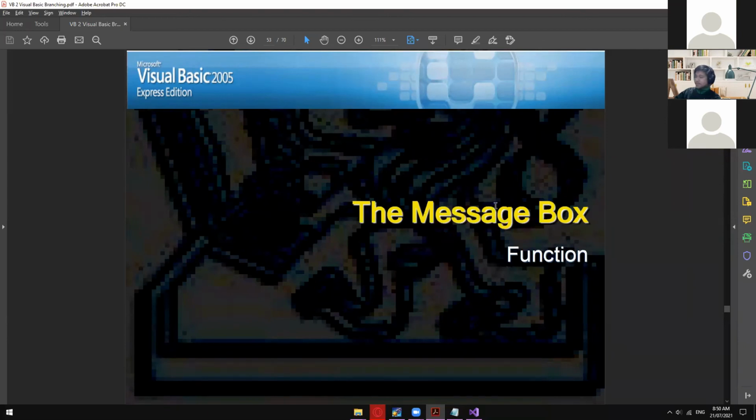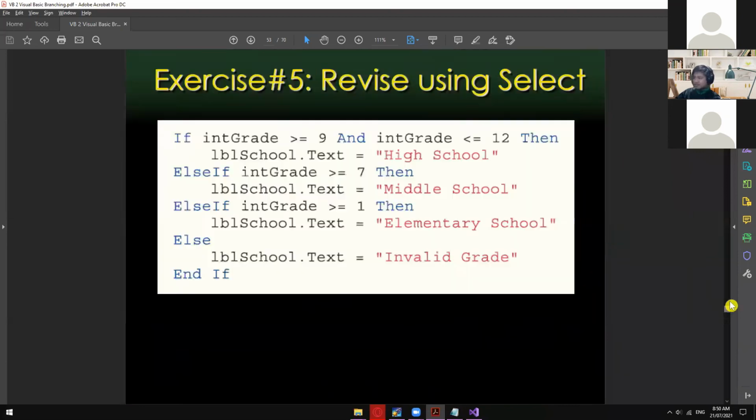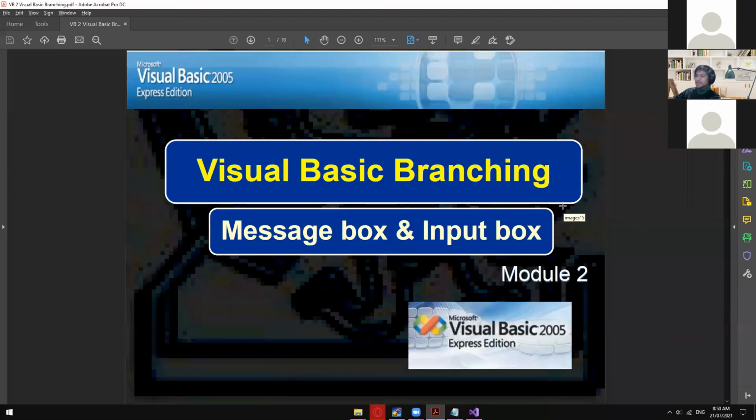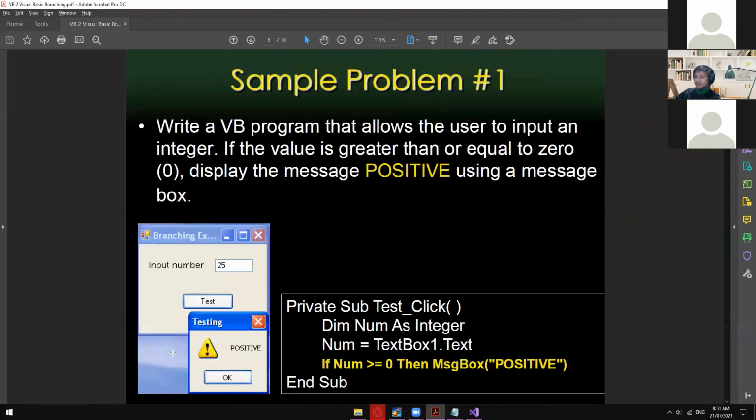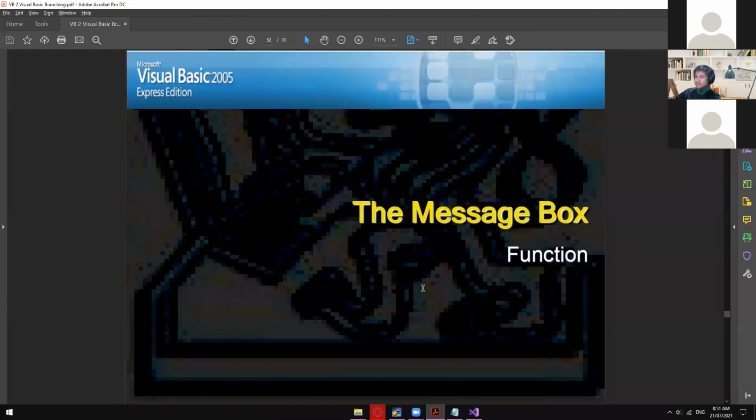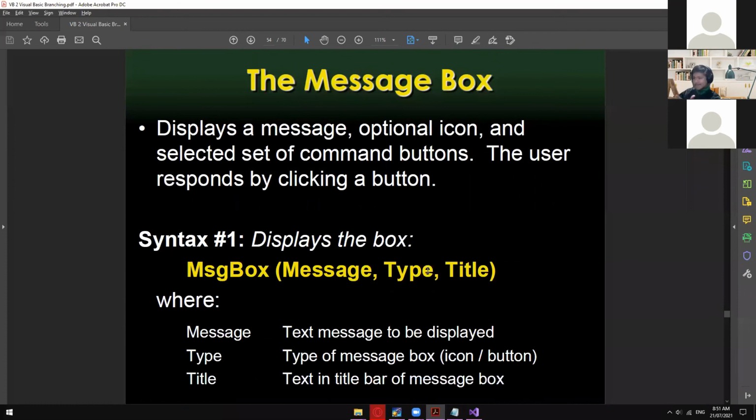So the message box. We already have an idea of what a message box is from last week. This one right here is a message box wherein it has an OK button. You can even put an icon, and you can even change the title. This is the complete syntax of the message box, on how you're going to change the message, the type, and the title.